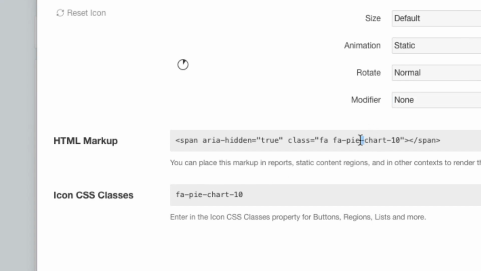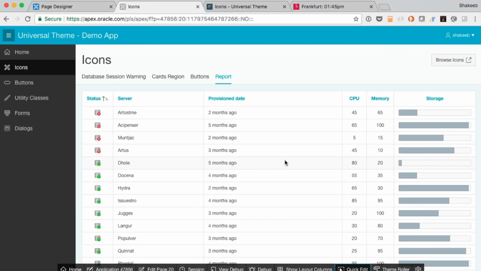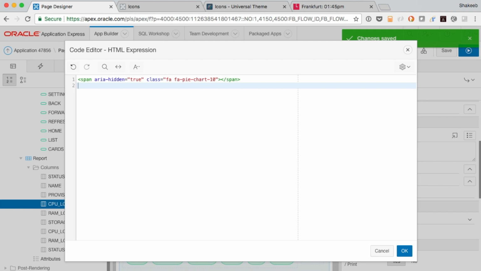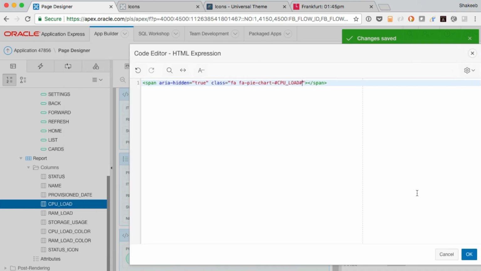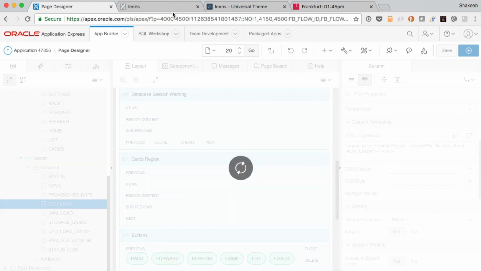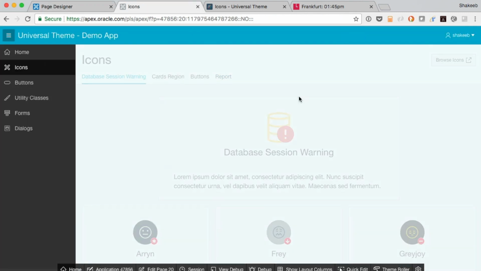Okay. So here's the HTML markup I need. Just gonna copy this, put it right there. Except I don't want to hard code 10. I want to use the actual column. So CPU load, that's it. Click OK, save. Run the app again.